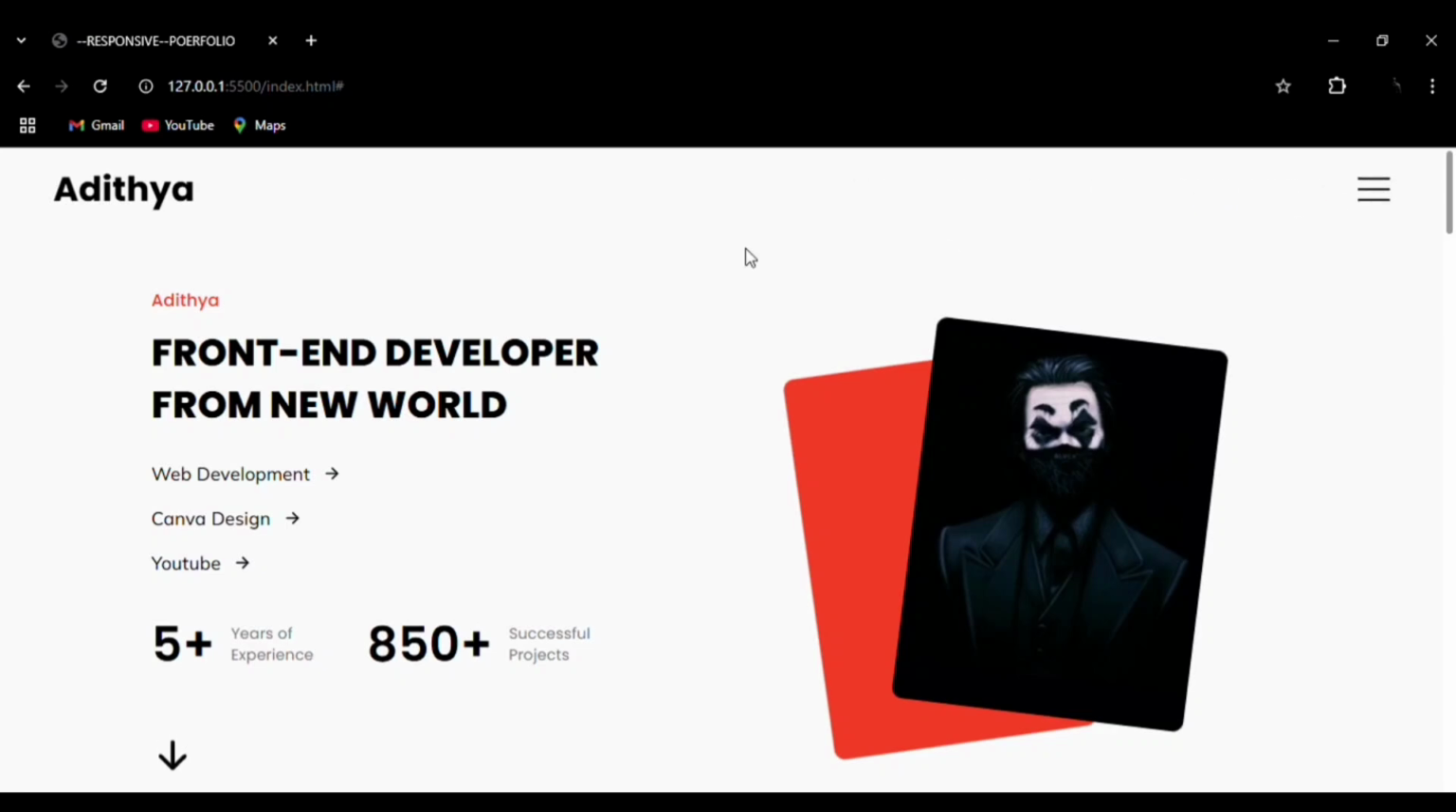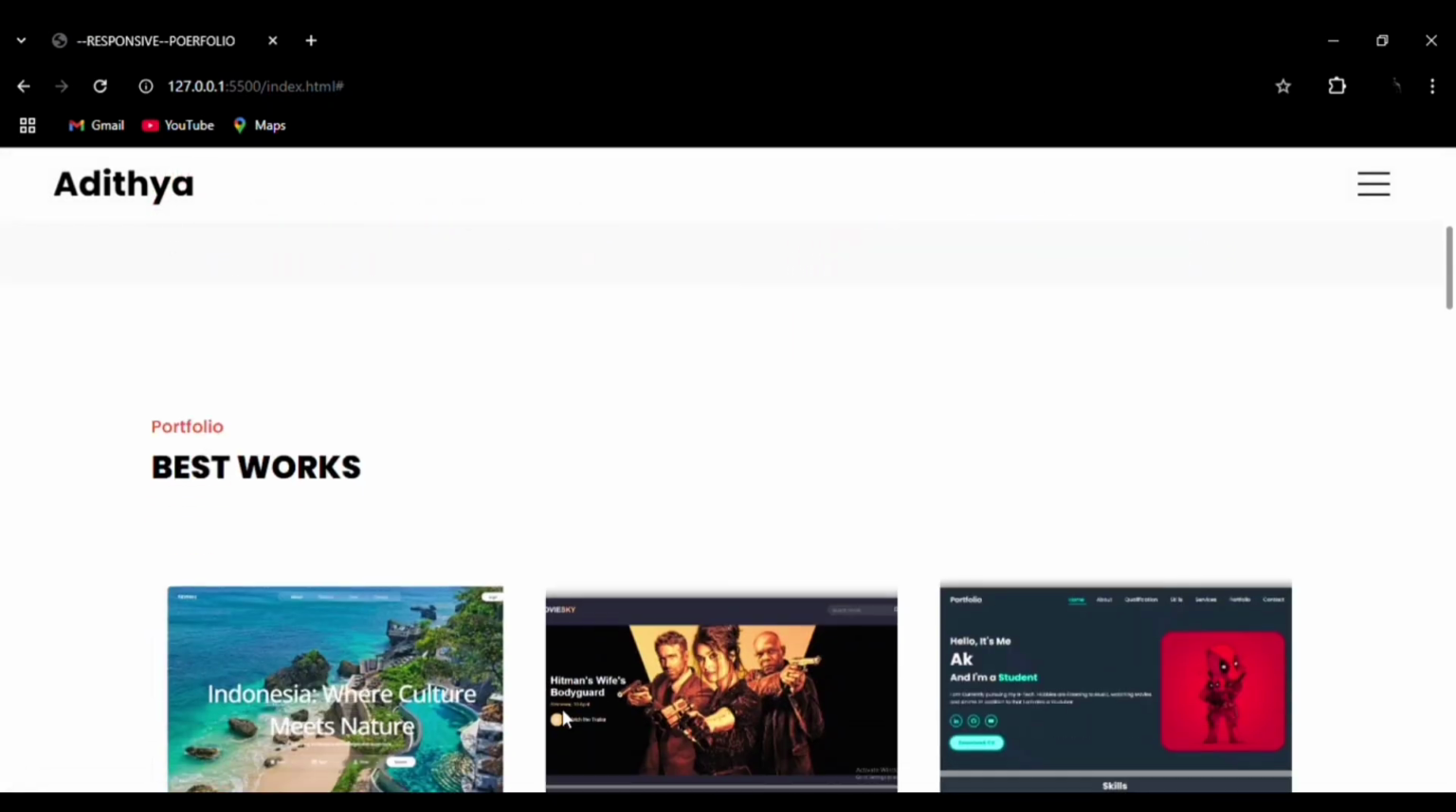Then we have the text and we can see the hover effect and change in the icon, the arrow icon. You can see it will move towards upside when you hover onto it. And you have a down arrow button to go to the next section. Then we can go to the next section, the portfolio section.